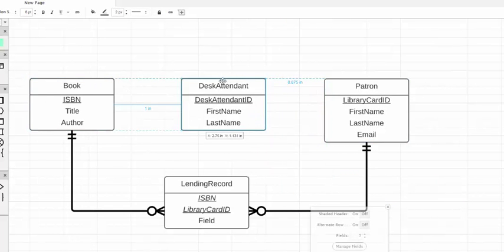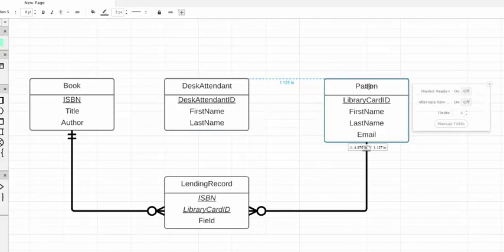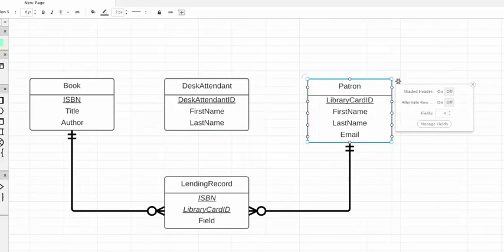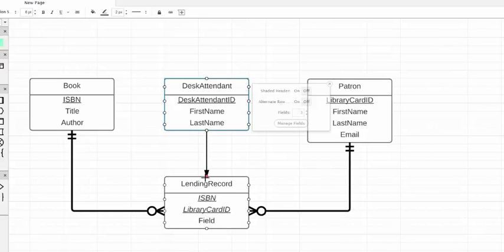Now really, the way you arrange these things on the screen is largely a matter of preference and your level of neatness. I encourage you to be as neat as possible when it comes to these things, because some of them will get quite large and can get quite complex. So desk attendant is part of the lending record in the sense that a book is checked out by a patron and processed by a desk attendant. So I'm going to add a relationship line between desk attendant and lending record.